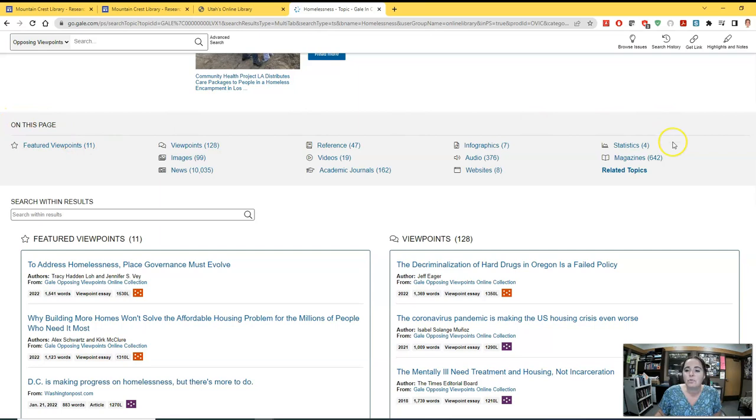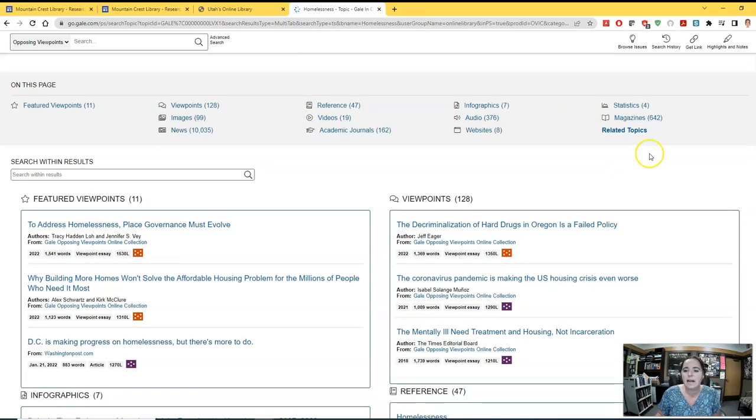And you can see in this gray bar right here, this tells you what kind of articles and how many you have. So it says that I have 642 magazine articles and 128 viewpoints. Okay. These viewpoints right here are the same as these 128 viewpoints right here. It shows me 3, but if I click on this, it'll show me all 128. Okay. Featured viewpoints, 11, that matches the featured viewpoints 11 right here. Okay, so that's just kind of how this website is arranged.